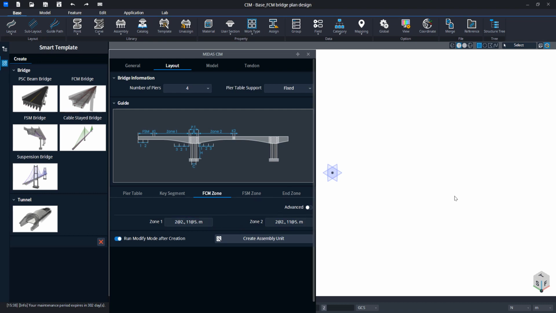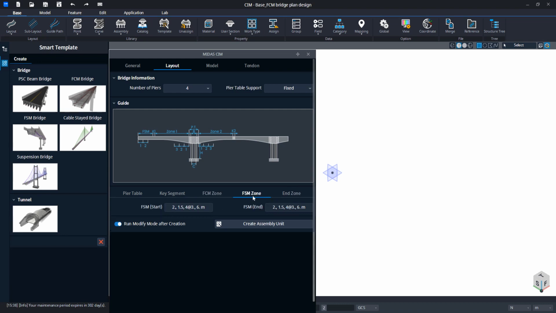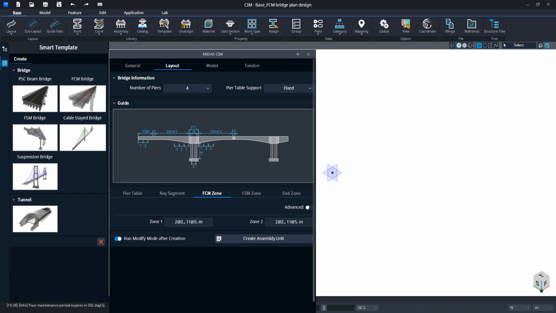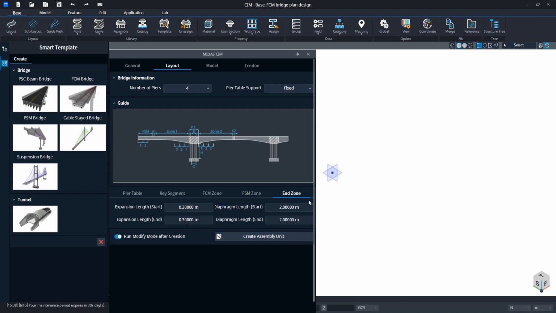Okay, and then we want to change the expansion length and joint length in the end zone to become 0.5 and 0.5 for the start and end.